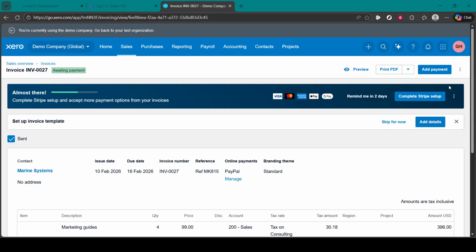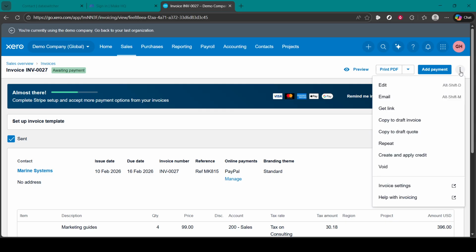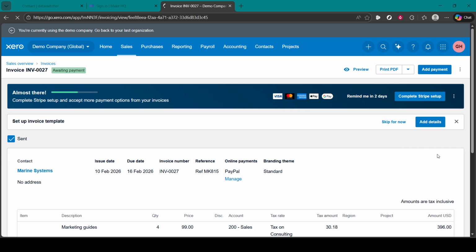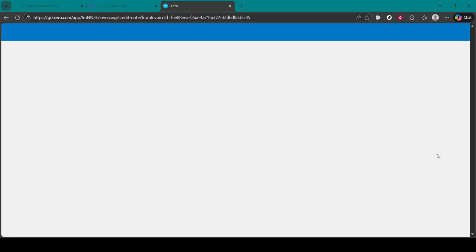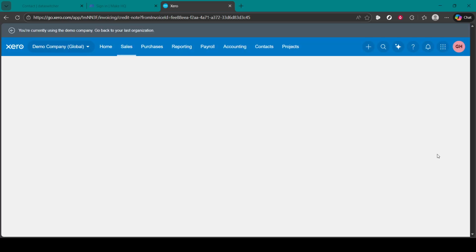On the invoice page, choose Create and Apply Credit. This option starts a credit note that is automatically associated with the invoice you're viewing, so you don't have to manually match it later. It's a fast, accurate way to ensure the credit reduces the correct balance.